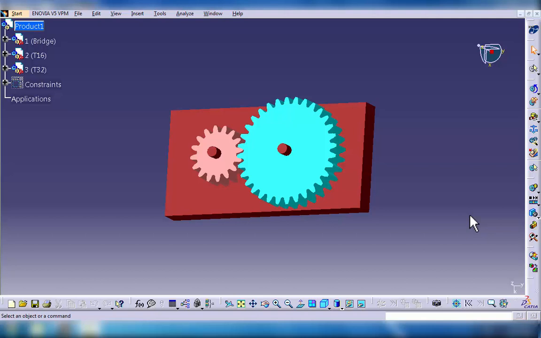In this video, I'm going to test these two gears that I have created using a gear template I created previously. In my previous video, I showed how to create a gear having an involute tooth profile using parameters and the law tool. So to test these two gears, I have created an assembly that comprises three components.